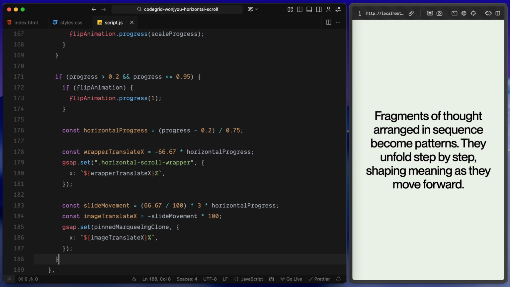and we use that to move the horizontal wrapper. Now, why 66.67%? The reason we are using this precise value is because it controls how far we move the horizontal scroll wrapper. Let's say we have 4 panels inside that wrapper and we are showing one at a time. To scroll through the remaining 3 panels, we need to move the wrapper left by 3 out of 4 panels, which is 75% of its width.